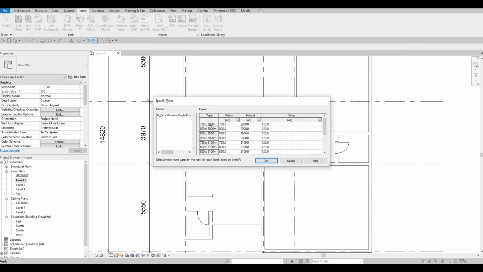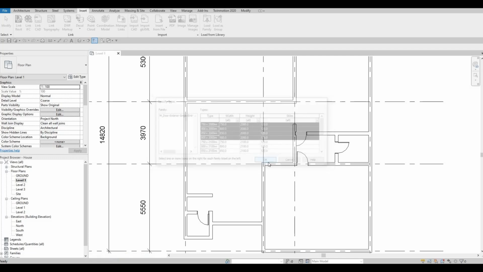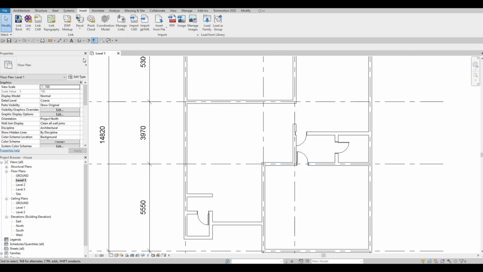I'm just going to put in all 2000 height. So 2000 height right here, it's already set up to 900. So 750 to 900, all 2000. I'm going to load only that. I want to be consistent with the height of the door. So here I'm just going to press OK, and then you can type in DR again.